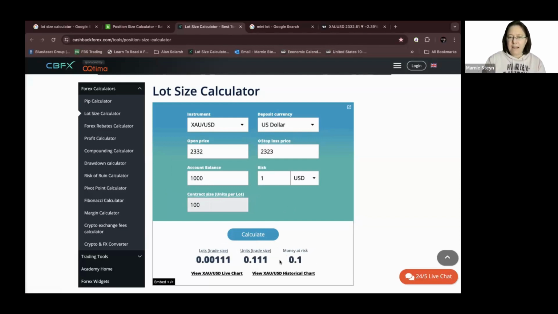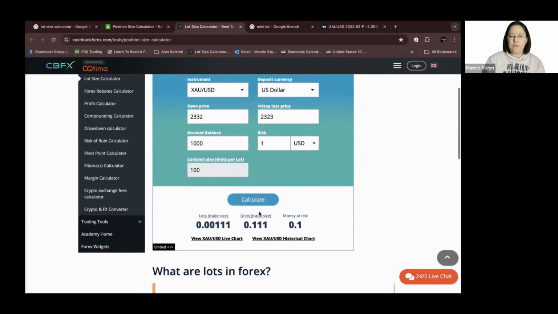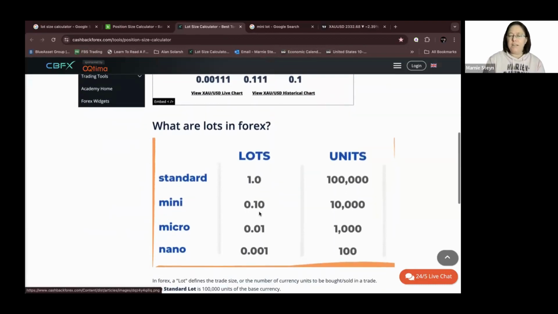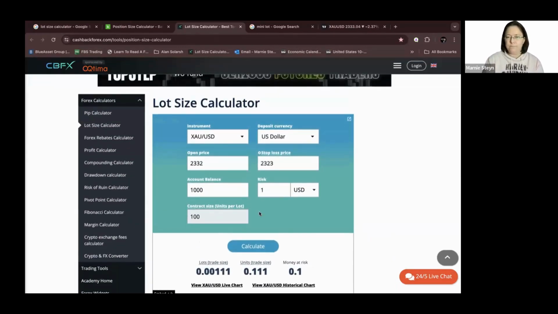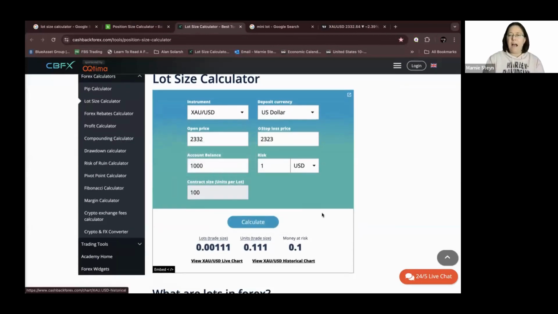So you'll see my money at risk, so my trade size needs to be this, and check my lots. It doesn't even take my lots into account. That's why it is so difficult to find a really good indicator to show you your lot size on gold, because it is a different contract size, because gold is 100 contracts. So that's why I have my own way of working out gold.